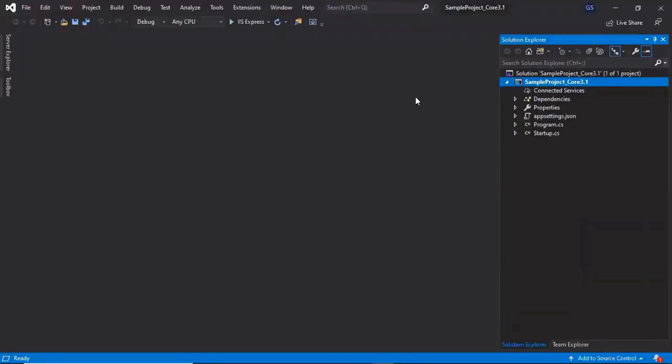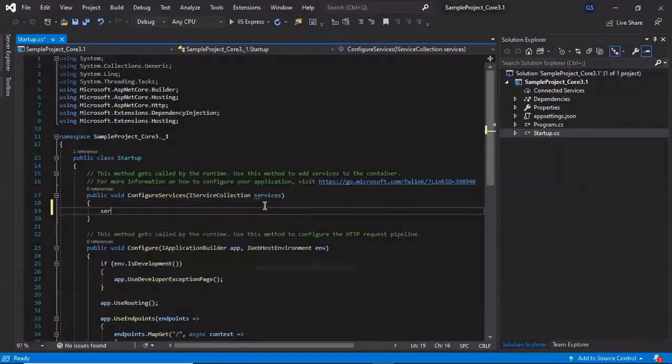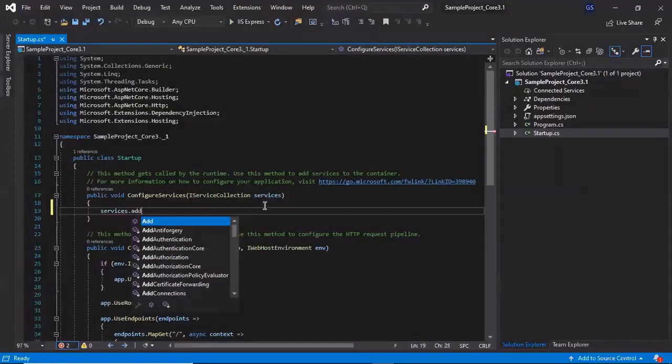After creating the project, the first step we need to do is add MVC to the web application. So let's go to the startup.cs file, into the ConfigureServices method. To this service collection, we need to add our MVC. So let's add services dot AddMvc method.